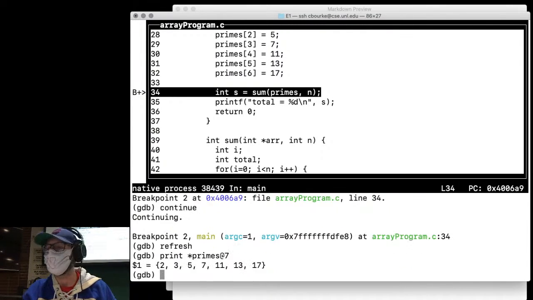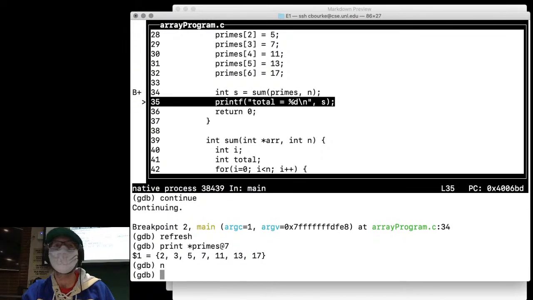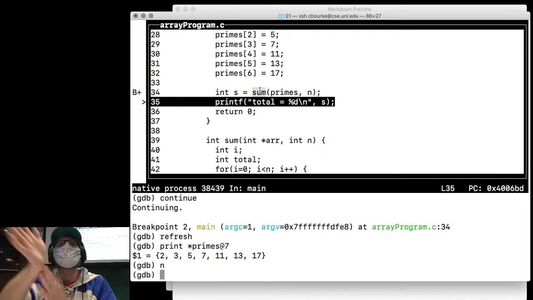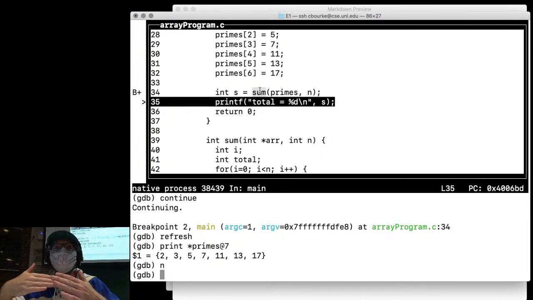7 was the intention. 2, 3, 5, 7, 11, 13, and 17. Okay, well that looks correct, right? If I just hit next, it's just gonna jump over that. This is a function call. If you want to jump to that function, you can either set a breakpoint for that function, or you can step into it. Next just goes to the next line. Step goes into the next step of the program.